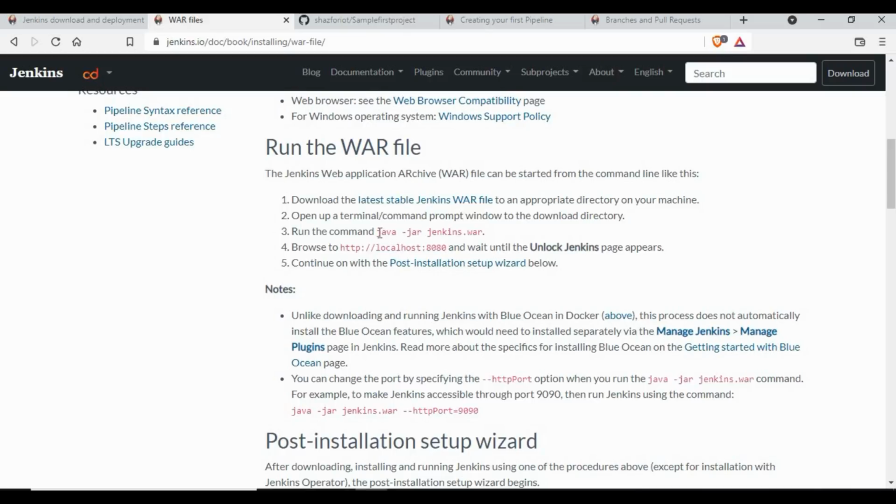For using the war file, you can run it like java -jar jenkins.war. Then it will start the instance of your Jenkins. If you run this command, it will automatically start with port number 8080. If you want to change the port number, you need to run java -jar jenkins.war with the argument --httpPort equal to a different port number. But if you don't want to change it, you simply run this command.